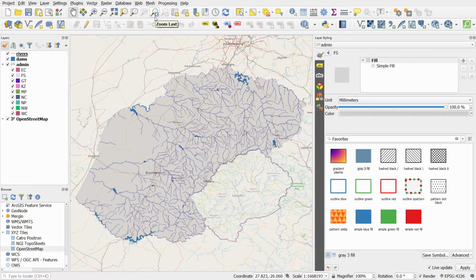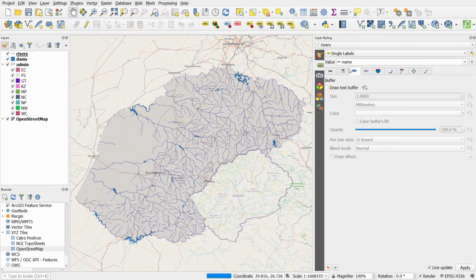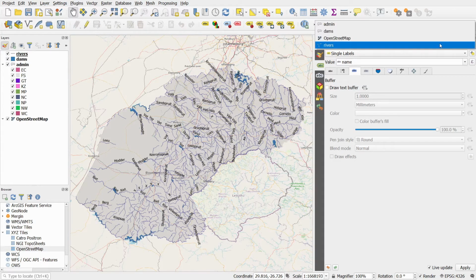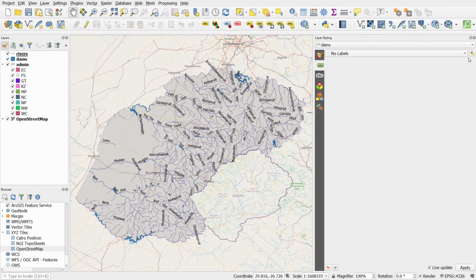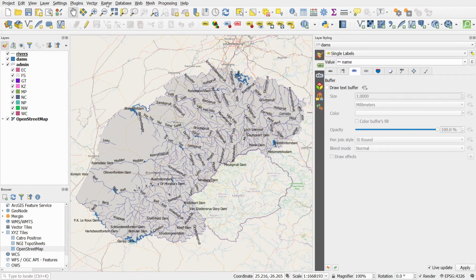So next I'd like to label the rivers and dams by name. Open the labeling tab, choose rivers, and choose single labels. And it's already set to label by name. Next, choose dams, choose single labels, and it is also labeled by name.